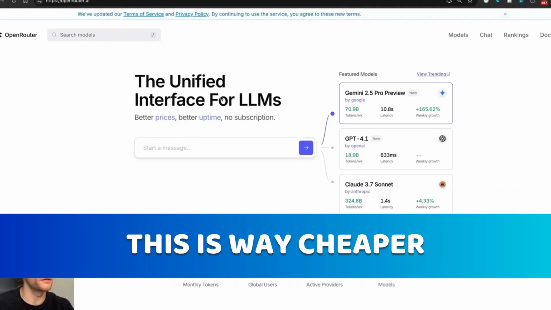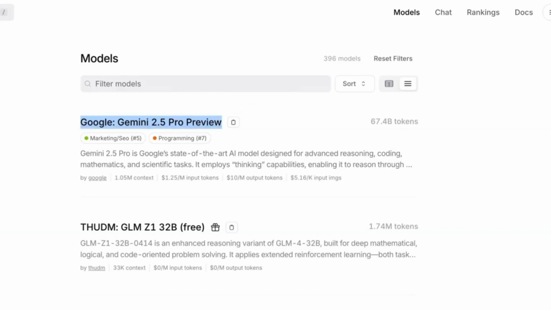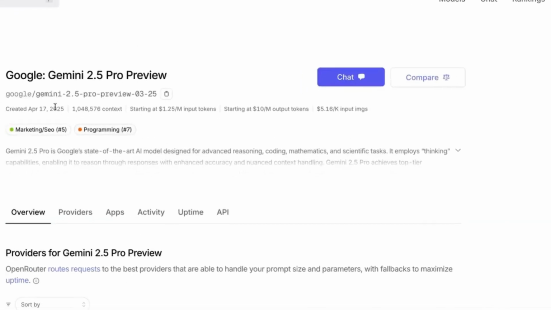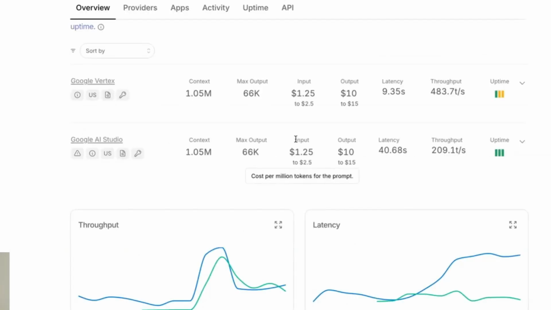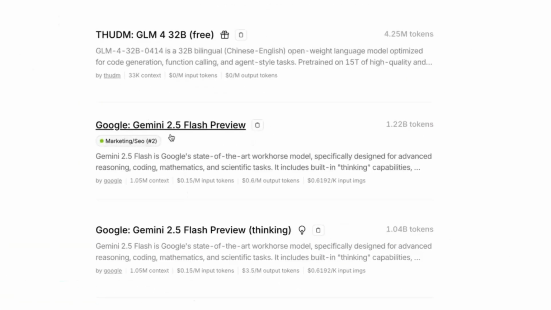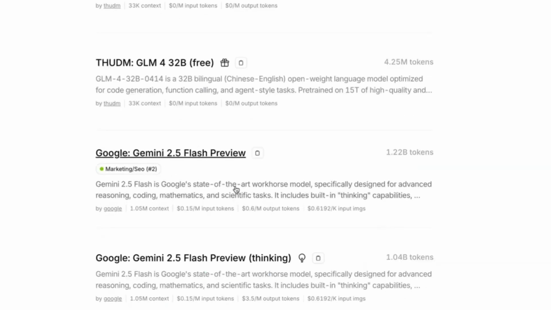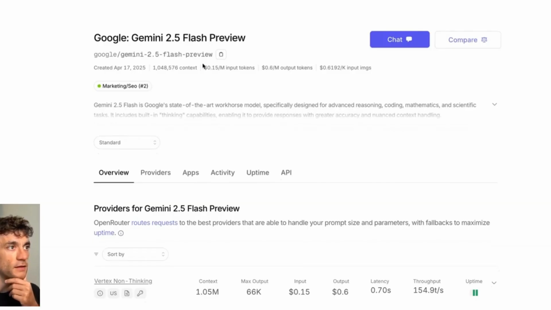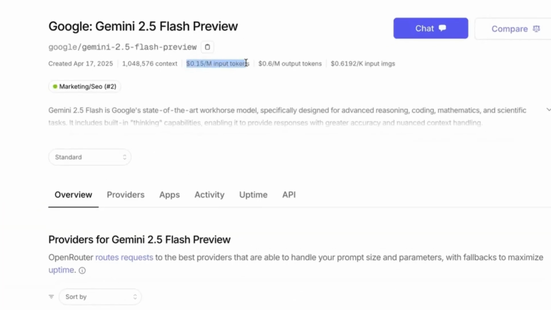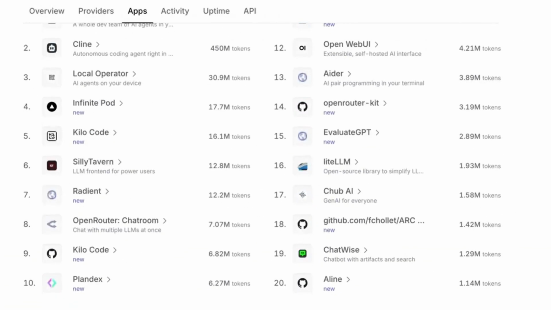All right. So for example, here, if we go to the models, we can see Google Gemini 2.5 Pro preview is available on OpenRouter. If we click on this, you can see how much it costs, and it is pretty cheap. This is per million tokens, by the way, which is very cheap. We've got 2.5 Flash preview there as well. That is even cheaper, actually. This is the one we want to use. So we go to 2.5 Flash preview. You can see here 0.15 per million input tokens. Output tokens 0.6. And that was created on April the 17th. Now, if we compare it and see where it's available to use, we can use it inside Roo Code, Cline, all the usual suspects right here.